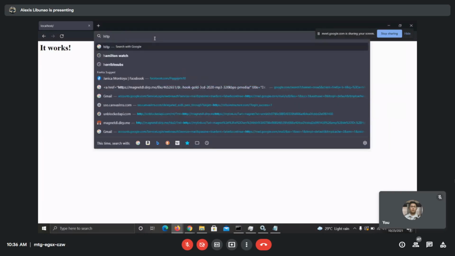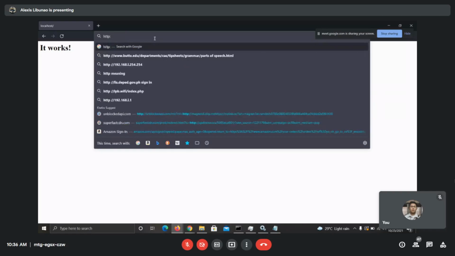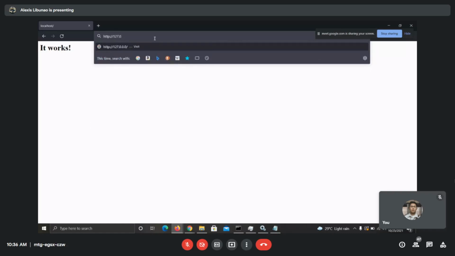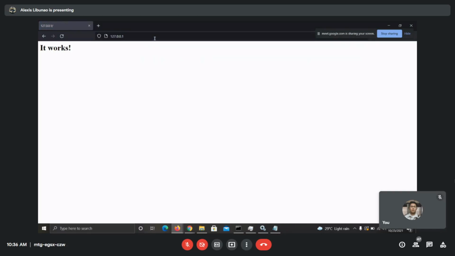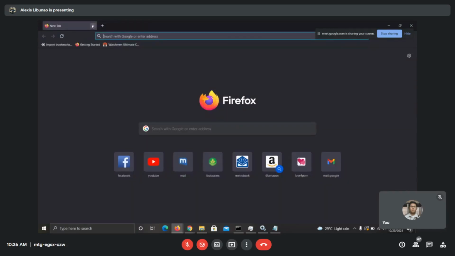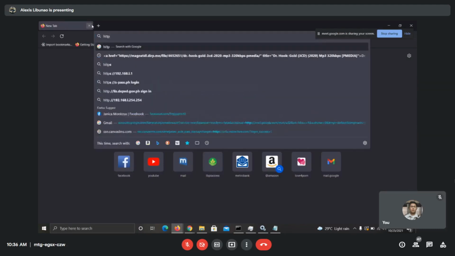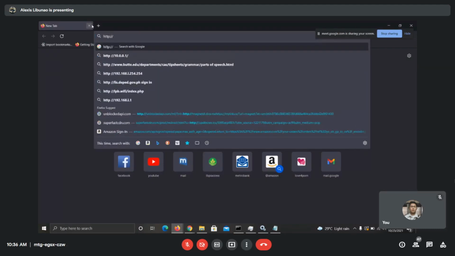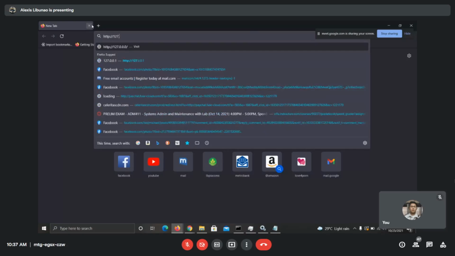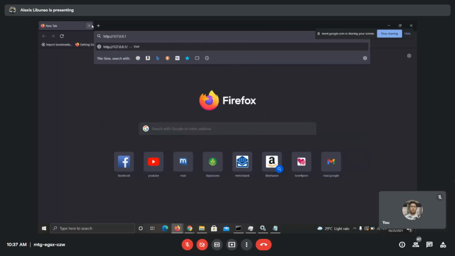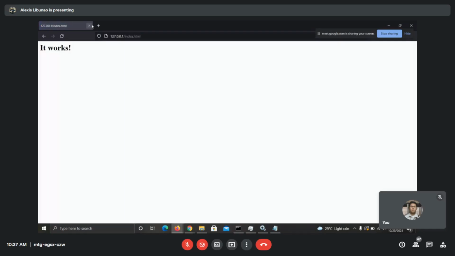Or you can just issue HTTP 127.0.0.1. Okay, still running. I'm going to execute it again. So that 127.0.0.1. Let's complete it with index.html. Okay.